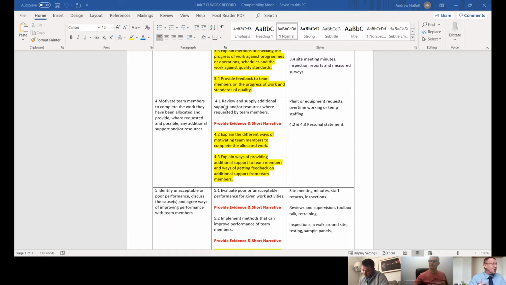So performance criteria 4, where it's now looking at 4.1: review and supply additional support and or resource where requested by team members. Again, I appreciate that the works are carried out by subcontractors. Say, for example, you've got a subcontractor that was falling behind programme. Is there a way that you could request extra gangs or bring in extra labour or extra machinery just to bring projects back on programme? Could you have a situation like that, or get them to work longer hours, or overtime?